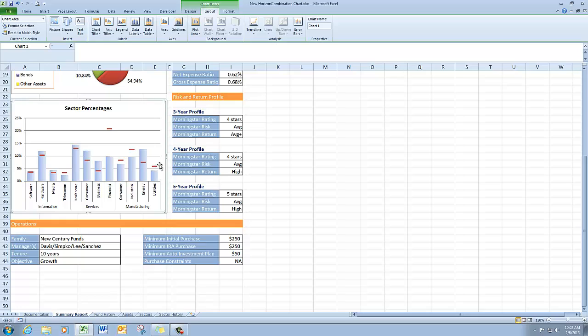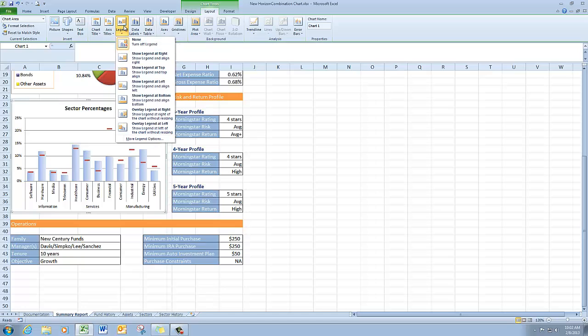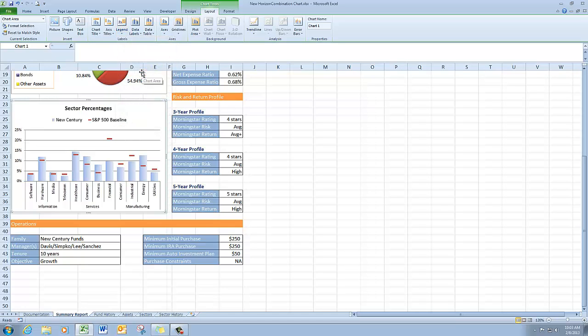Now, because I've added another data series into this chart, it would be helpful to have a legend so that the user understands what the columns and the markers mean. So I'm going to go ahead and go back to the Chart Tools Layout tab. And in the Labels group, I'm going to click on Legend, and I'm going to click Show Legend at Top. Now I have a legend that explains what the columns and the markers represent.